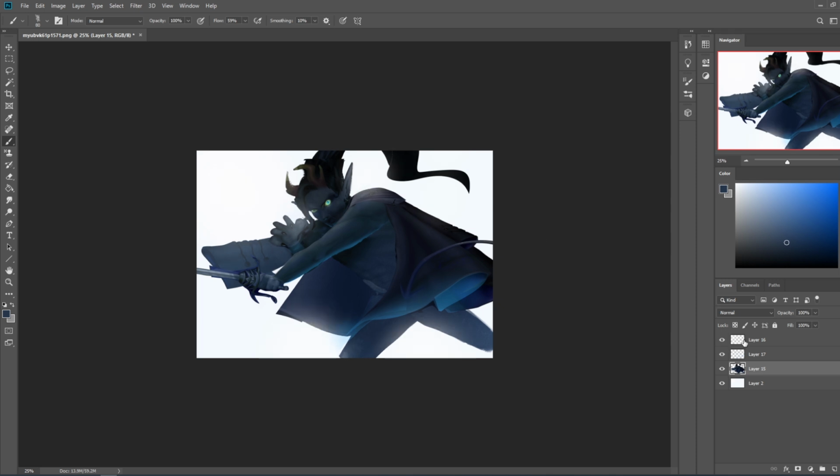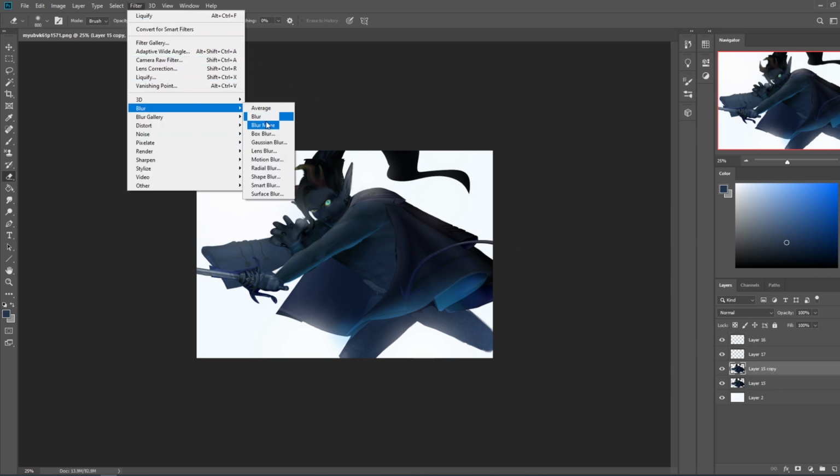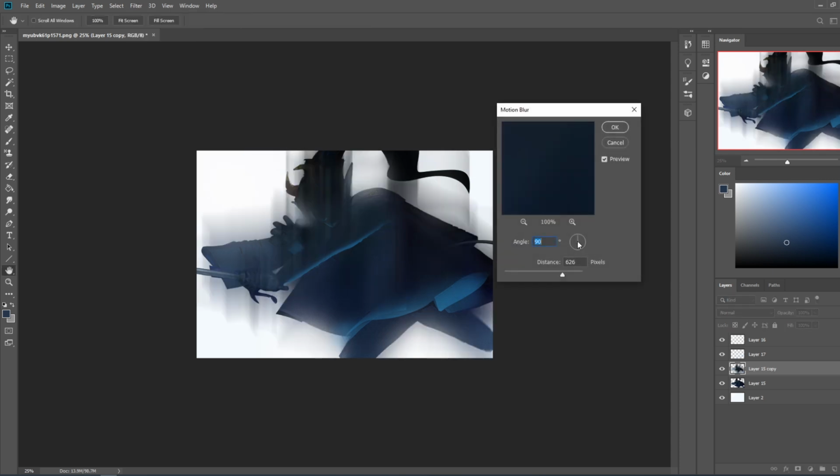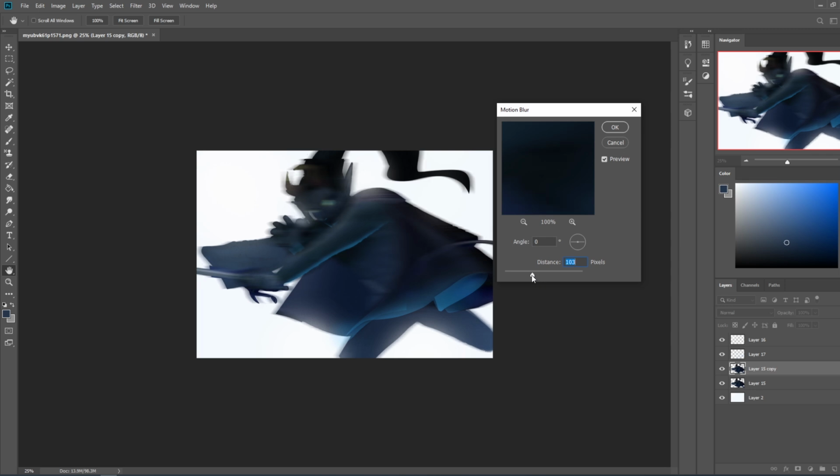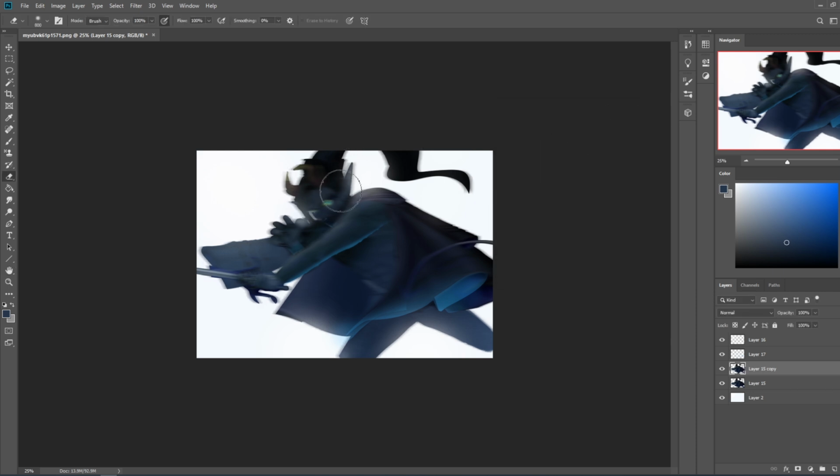And then just cleaning up some of this bloom. Okay, so motion blur, I might duplicate the layer and then filter, blur, motion blur. It's just a quick little thing that you can throw in sometimes to help you create the feeling of movement. The arm definitely might need some.